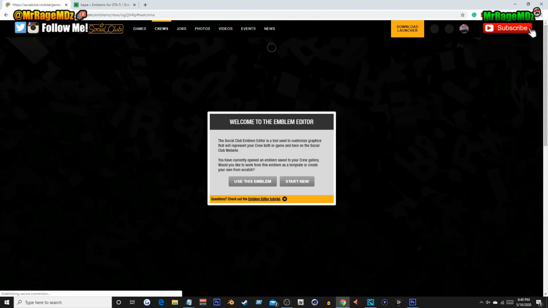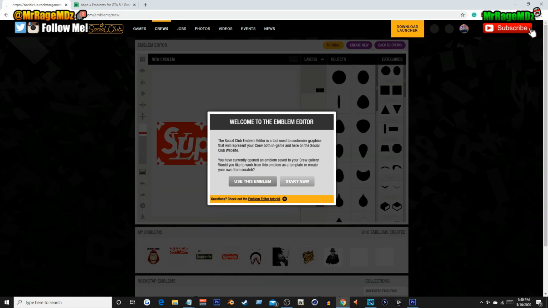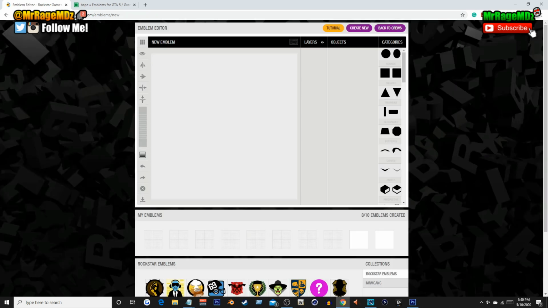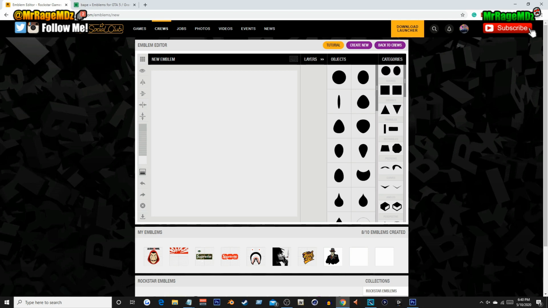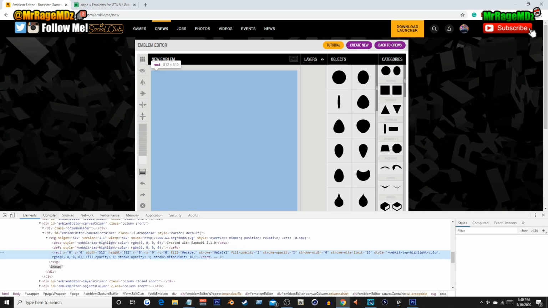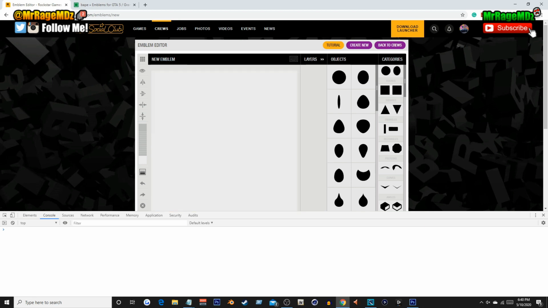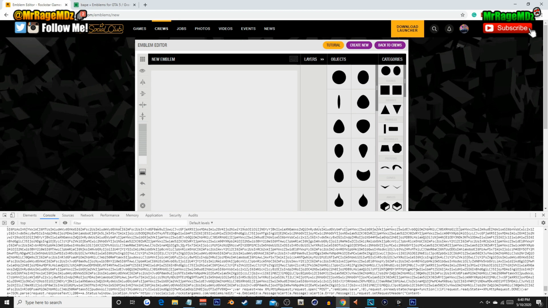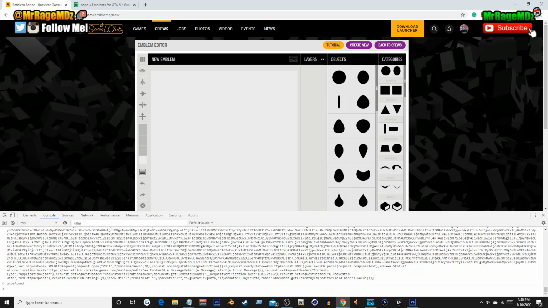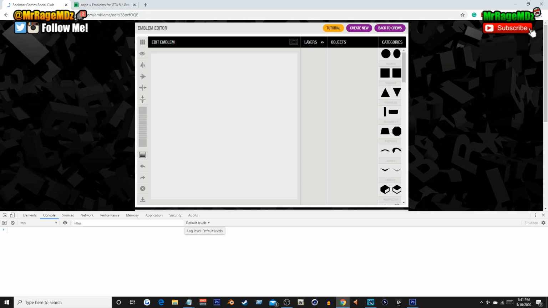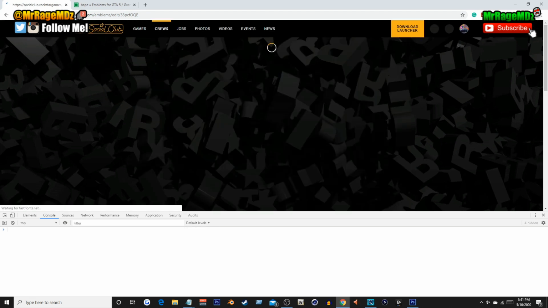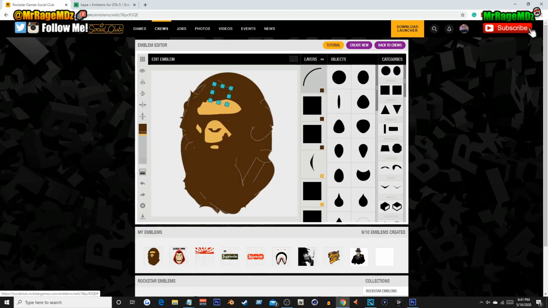Once you guys are here, we're going to start new, because that's how you paste in the emblem. You're going to right click inspect or Control Shift I, and then you're going to want to go over to console, and then in console you're going to press Control V if you're on Windows to paste in the code and press enter. Once you guys have done this, your website should reload. It might take a little bit of time, but don't worry. Then the emblem should pop up just like that.